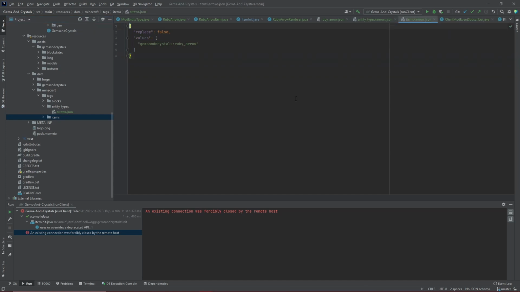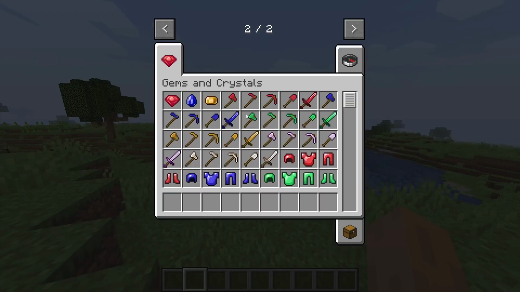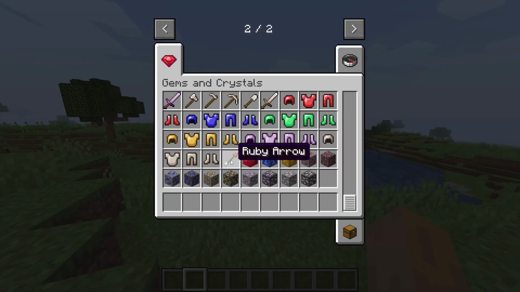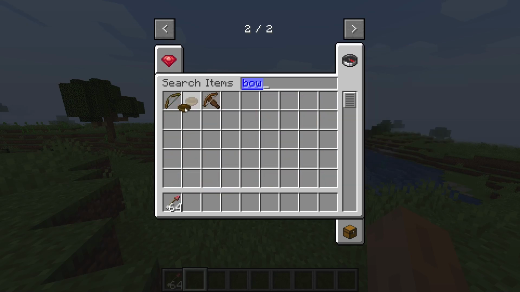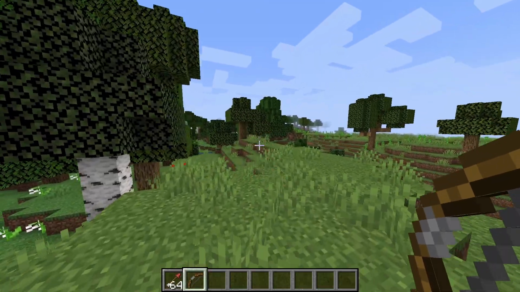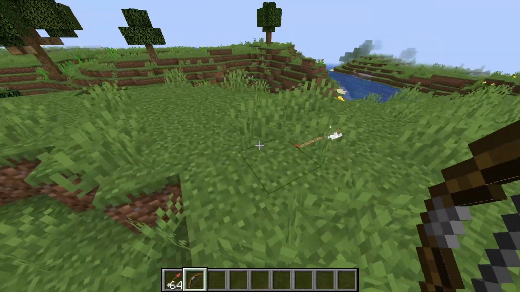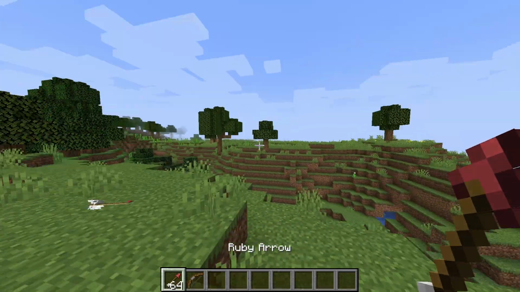So now we can see if it worked. All right, so we spawned in here. Let's look at our item tab and we can find our Ruby arrows. Take a stack of those and find a bow. Not bowl, but bow. And let's shoot them off. There we are. So you can see it's red for the entity texture, and then you can see the item texture in there.